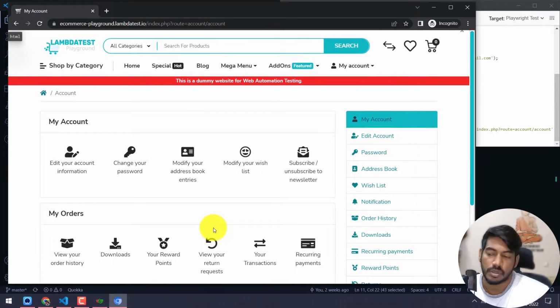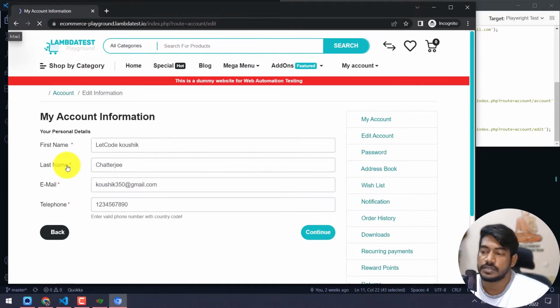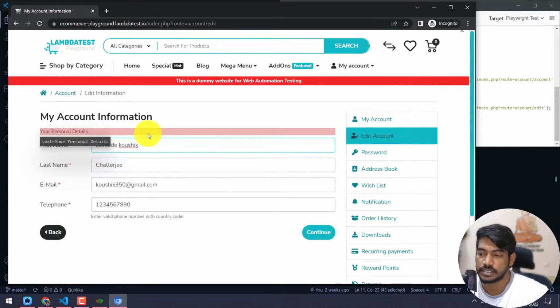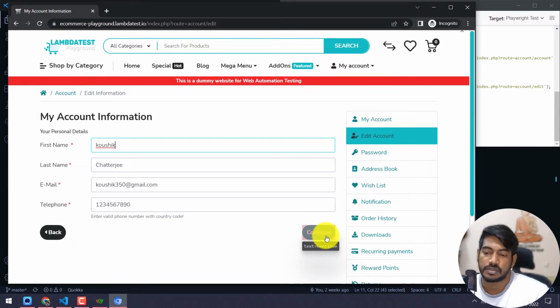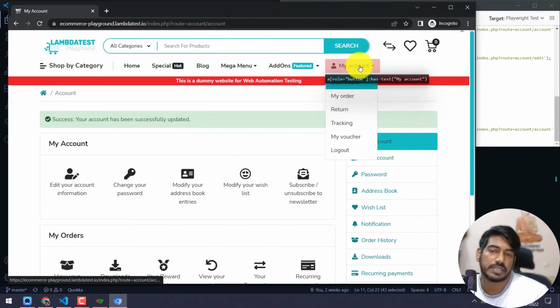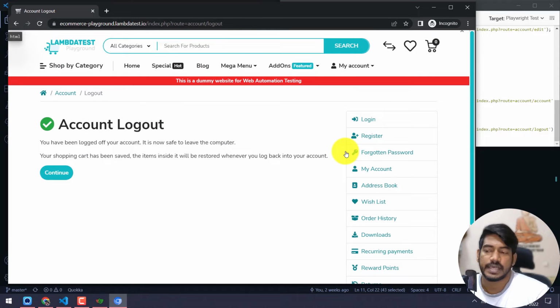Once the page is logged in, I'm going to click on Edit your account information, and here my first name is LetCode Kaushik, so I'm going to change that. I will delete the existing value and name it Kaushik. Then I'll click on Continue, and once again I will mouse over and do the logout. So that's it, my task is done now.